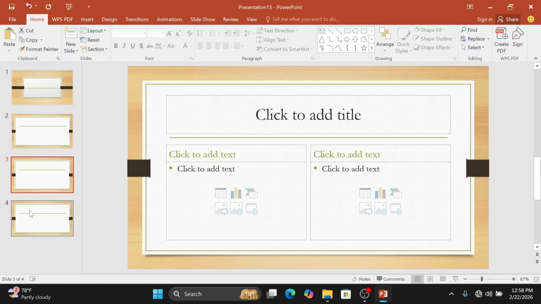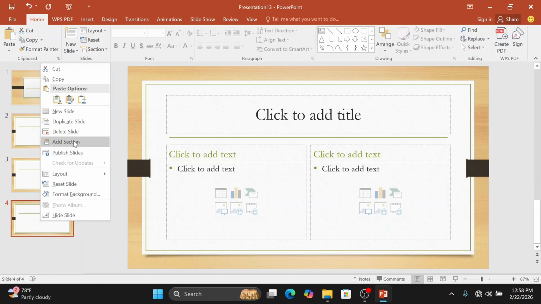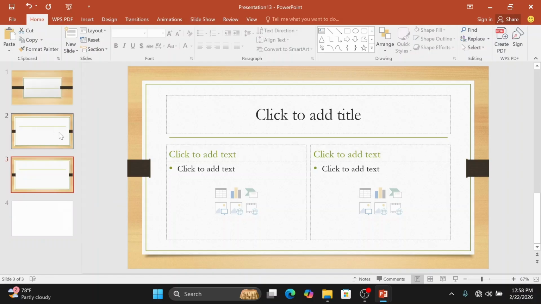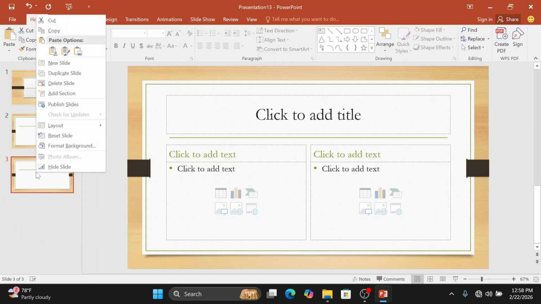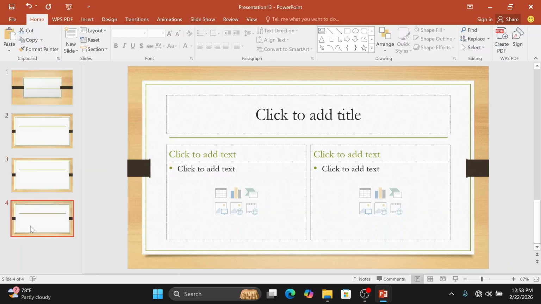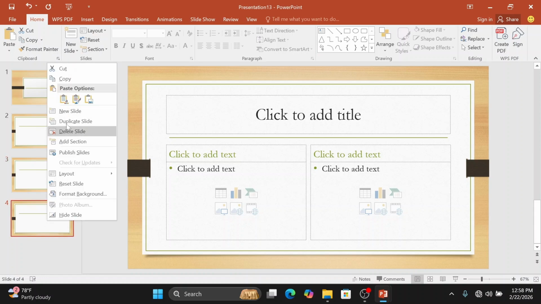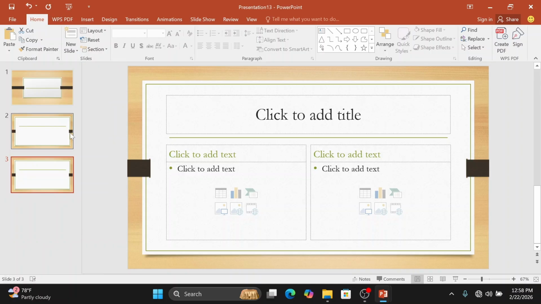If you want to delete a slide, you just need to select the slide here, you right click and you take delete slide. If you want to duplicate the slide, you right click again, you take duplicate, the slide is repeated. So let's delete this slide. Let's delete it. The slide is deleted.